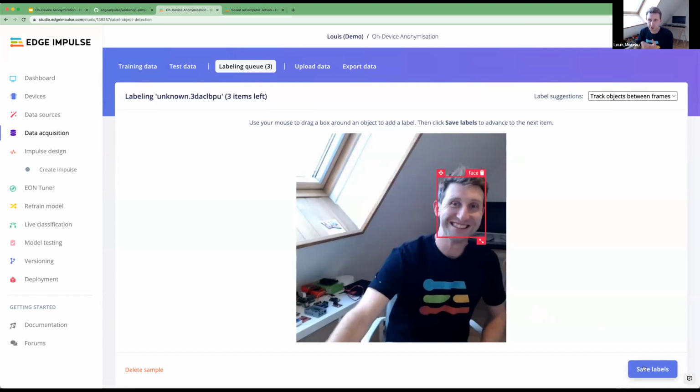So we have different tools to help you. You can track objects between frames, or you can classify using YOLO v5. The only problem with YOLO v5 is that the labels of the dataset contain the label person, but not face. So I won't be able to use that to label those faces.